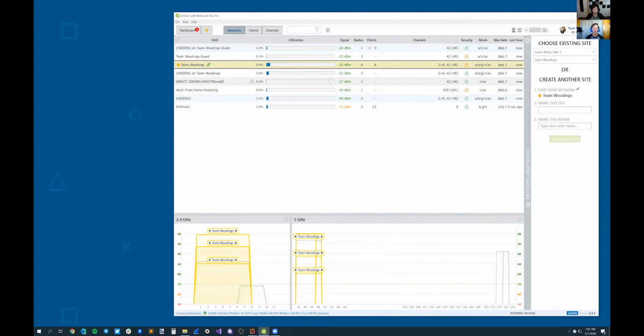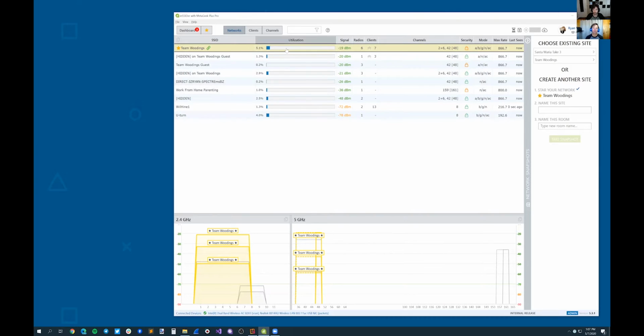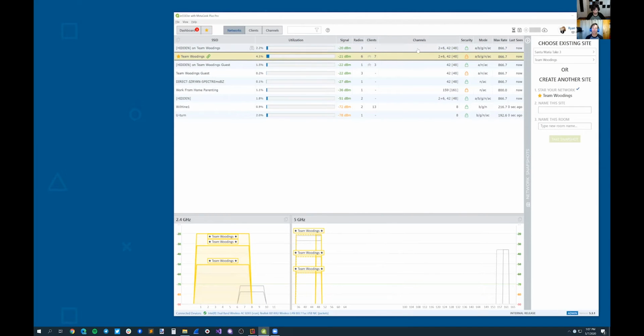Now we can see all the clients. We can see all the actual traffic, what's going on. So the first thing you'll notice is this utilization column. And this is showing how much each network is actually taking. This is showing its max utilization on any channel that it's on. So like Team Woodings, I have 2 different channels it's on.